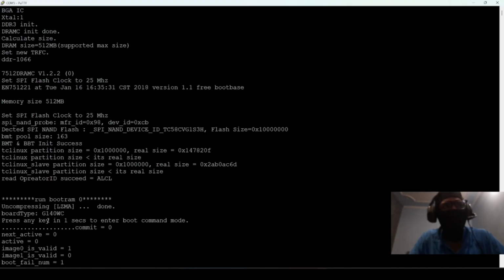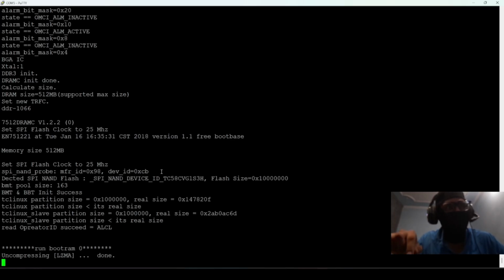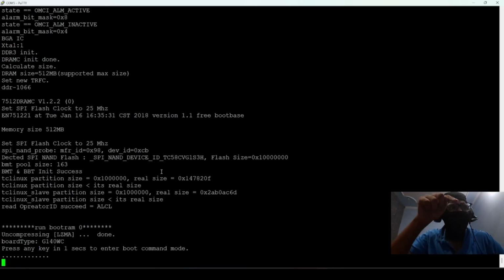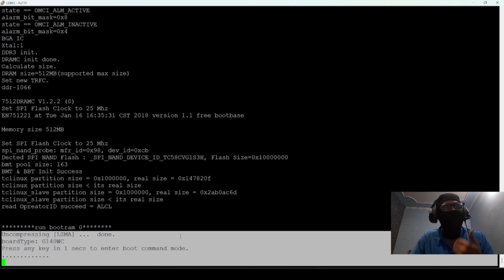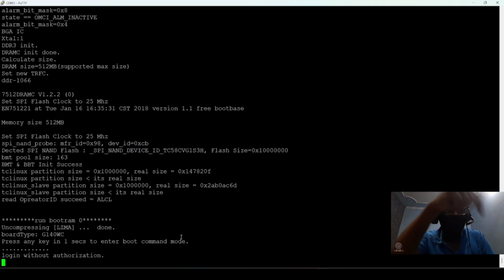Okay, this looks like we might find a way, but it is also restricted. Let me show it to you. If we restart and press enter, okay, I pressed enter, but we are not dropping into the boot command mode. I'm going to type anything, it will not show up, and I press enter and it will say login without authorization.